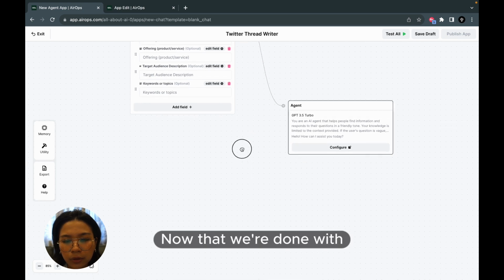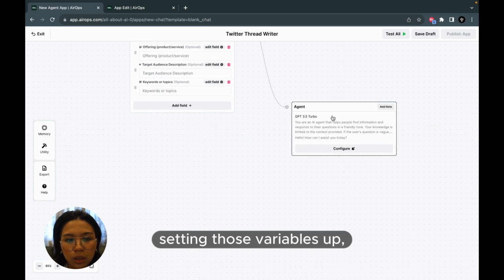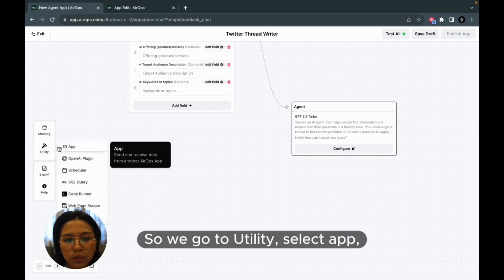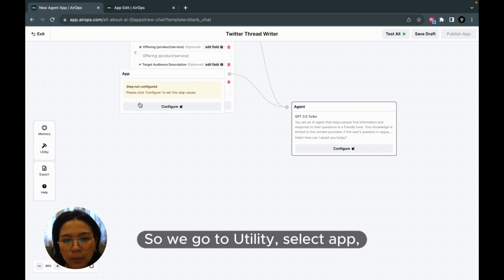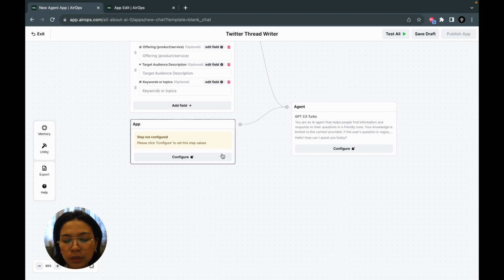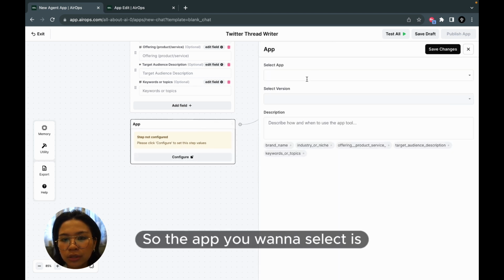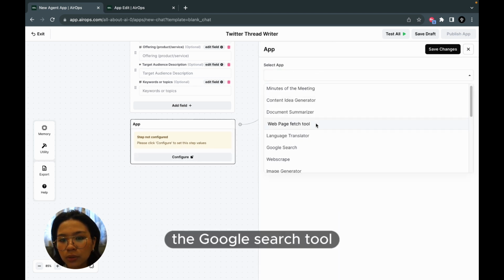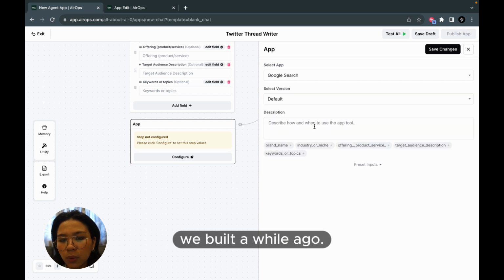Okay. Now that we're done with setting those variables up, let's add the tools that we built a while ago. So we go to Utility, select App, Configure. So the app we want to select is the Google search tool we built a while ago.